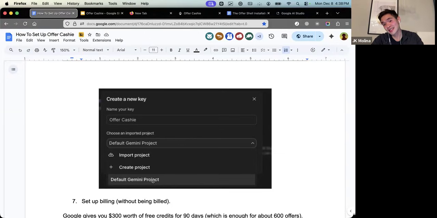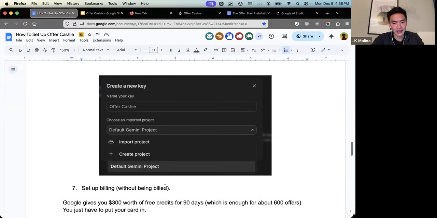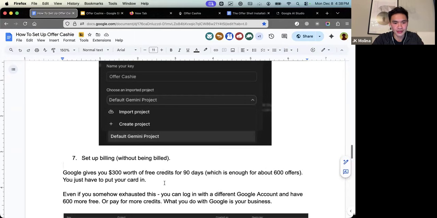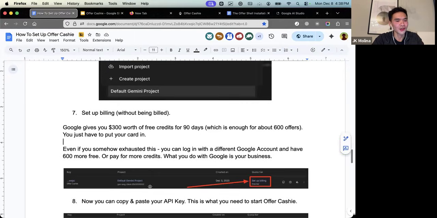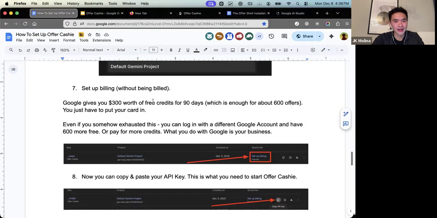And for the next step, API keys are usually paid. Like you have to pay to use it. But Google has this wonderful thing where it gives you $300 worth of free credits, which is like 600 offers. You just have to put your credit card in, but you don't get charged. So you put your credit card in, and then you get $300, which is like 600 offers you can create for free. You just have to put the credit card details in, and you don't get billed unless you go over.